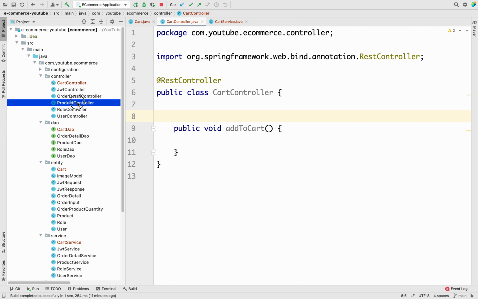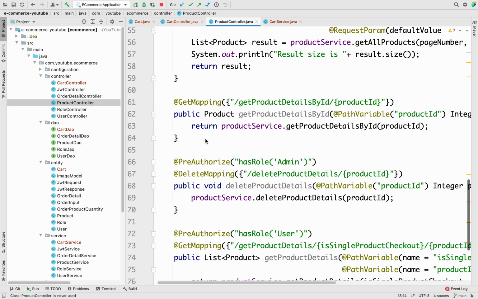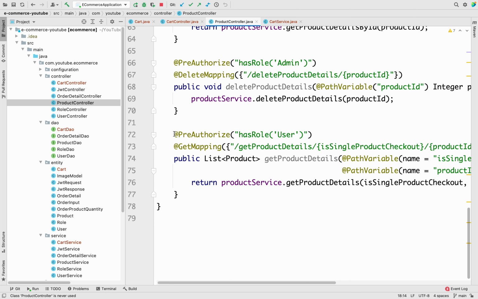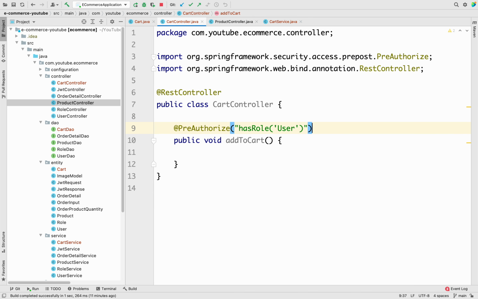Let me go to the product controller maybe, and first of all use, okay, so we have to use this particular annotation, and similarly we have to specify the mappings as well. But as of now, let me use this particular annotation, @PreAuthorize, and we have to specify on which role we want to allow this API to be used. I want this API to be accessible only to the users. That is the reason we have to give USER over here. So let me copy this and paste it over here.